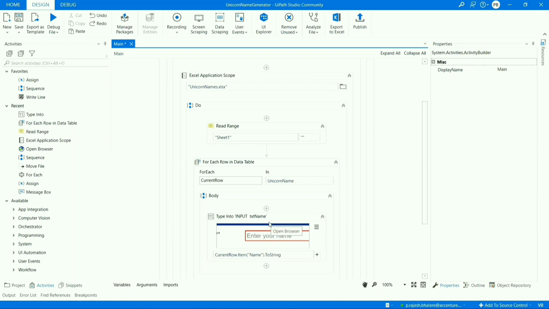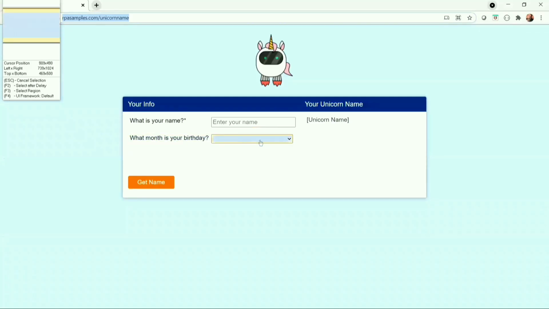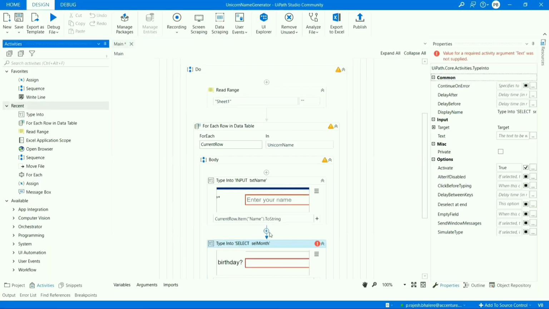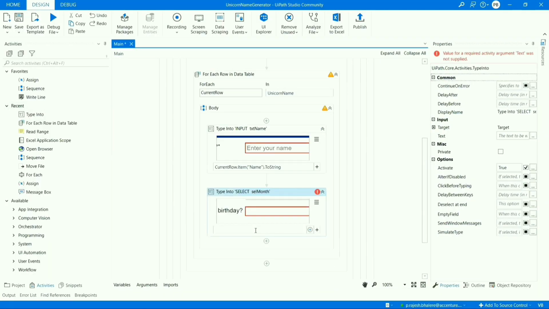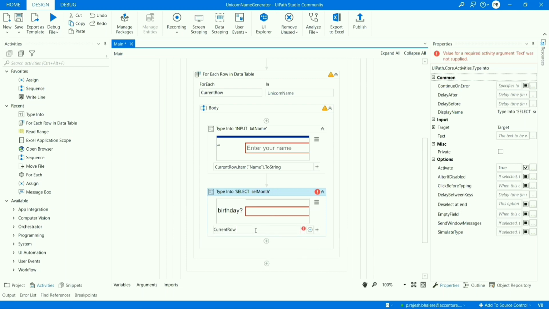Let's do the same for birth month. Let's drag one type into activity here. Let's select the area where we are entering the birth month. We will be passing the birth month by accessing current row dot item, bracket birth month, which is the name of the column, dot toString.